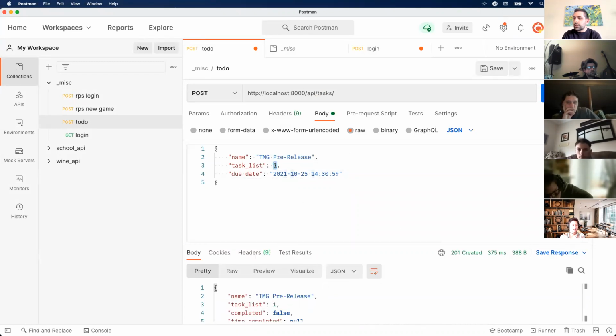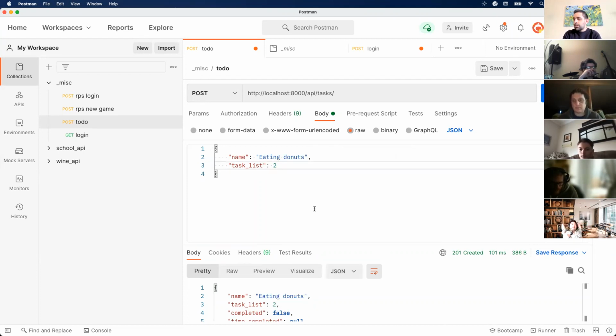Let's create a task, add it to another task list. So what's someone else doing this weekend? Help me out here, guys. Eating donuts. What was that? Eating donuts? Yep. Great task. All right, that's going to be assigned to task 2. Let's not bother with due dates. Okay, create that. Okay, so we have some tasks.